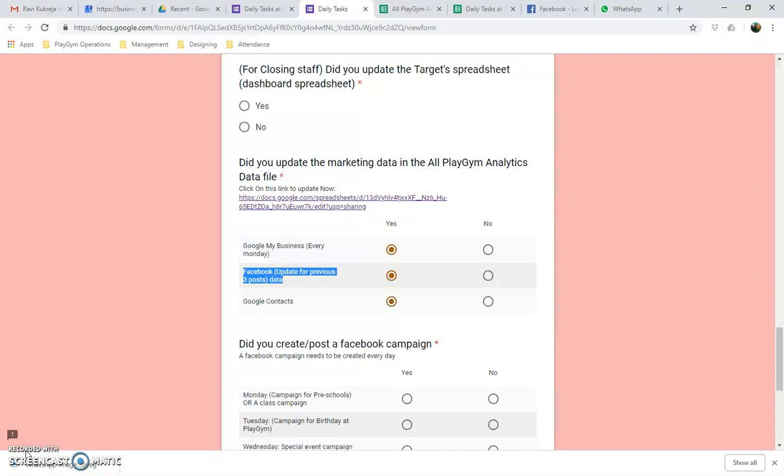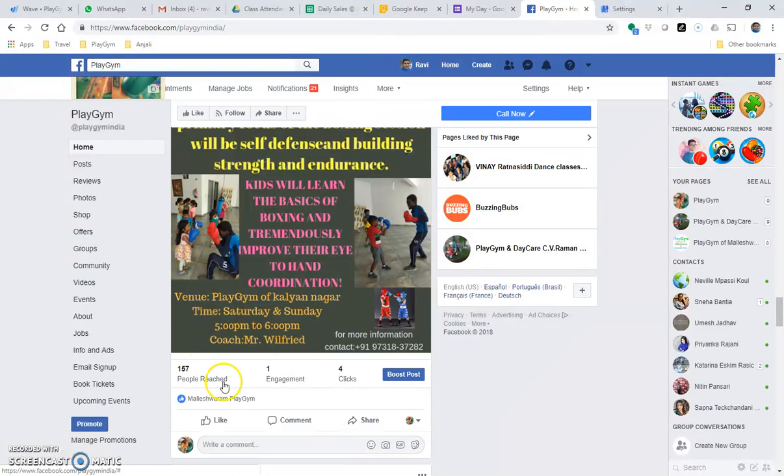So it's really important to do this, because what will happen is we have to keep track of, are our campaigns on Facebook, on Google, are they effective, are they useful or not? And we have to make sure that more and more people are reached and engaged, and they click on our ads, because this is how we will get new customers.